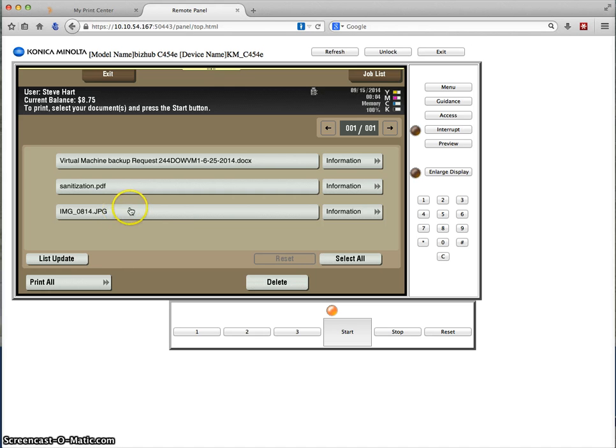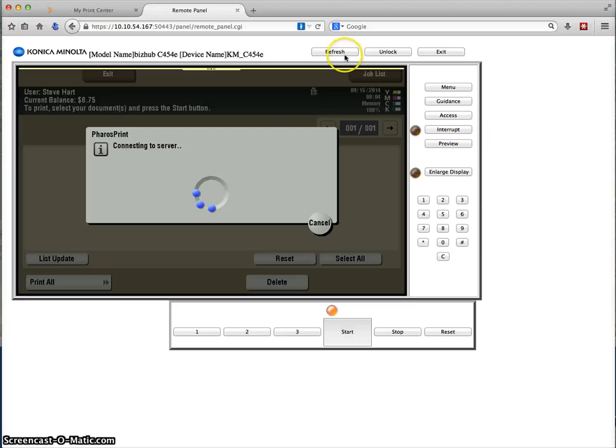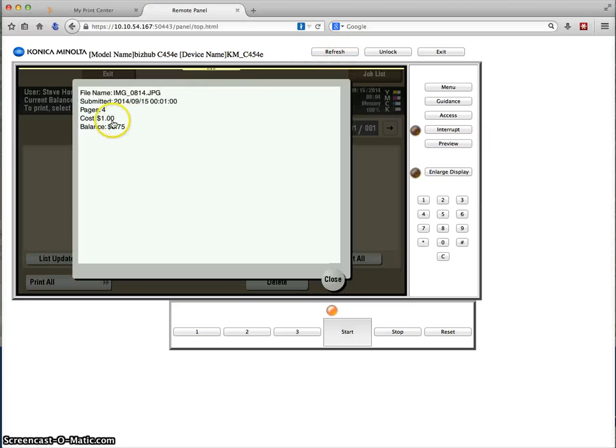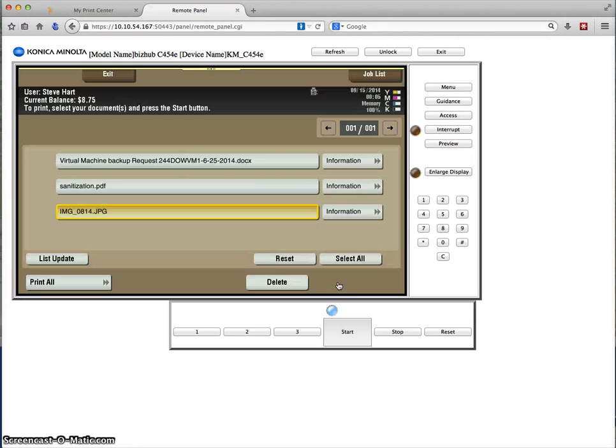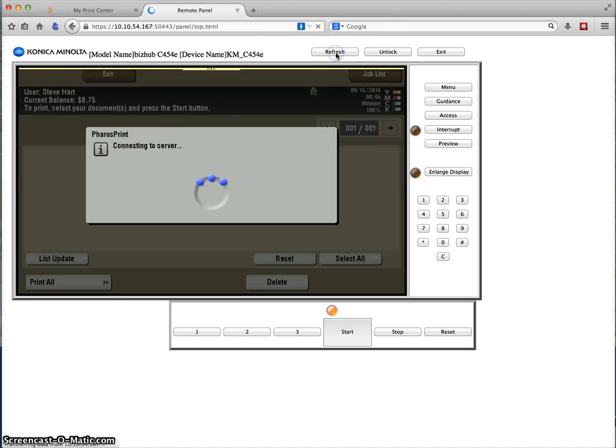So to release a job, all I need to do, if I maybe want to get a reminder of what a given job is, I could just click on the information and that'll tell me how many pages it is, or if it's color, or what the cost. Yes, I did 4 pages of that at $1 each. So that's going to cost $1. So if I want to release that, all I need to do is highlight it and click the blue start button's lit up blue. And I'm going to get the confirmation here that it's printing.